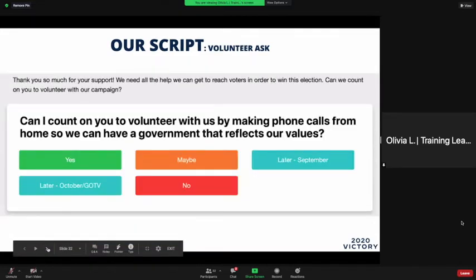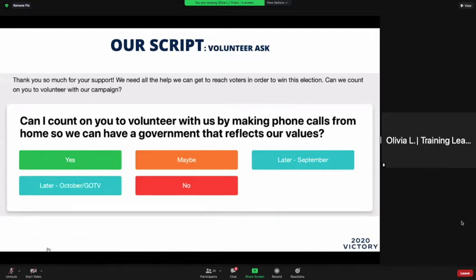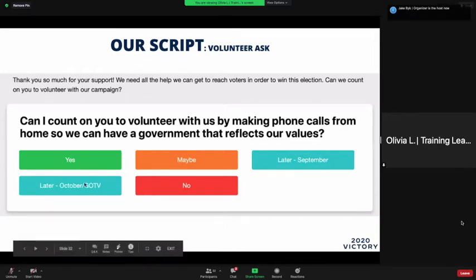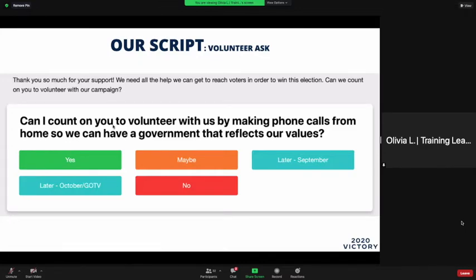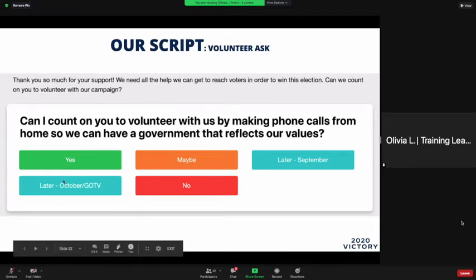And then this is our hard ask. Again, it's called that because we're not being rude, we're just being direct. And there are, like I said, only 5 days left till this election ends, but things are just getting more crazy, not less crazy. So we always need volunteers. This is what you're going to ask them. Can I count on you to volunteer with us by making phone calls from home? There's yes, maybe, or no. Ignore the later September. And we're already in GOTV. So I would honestly just use yes, maybe, or no.